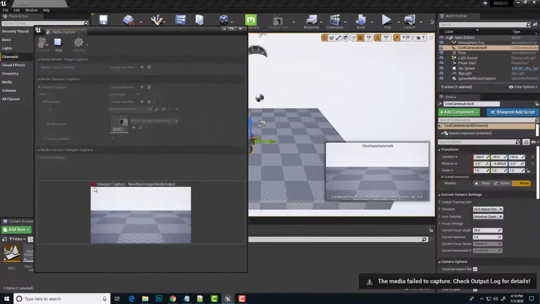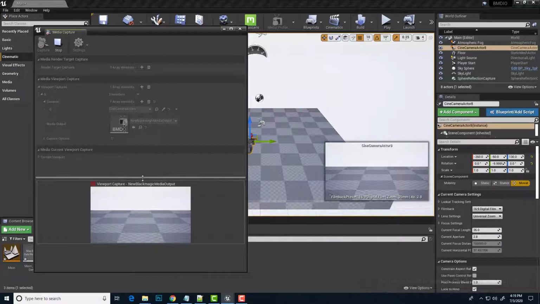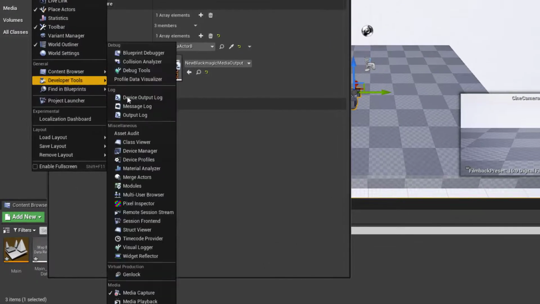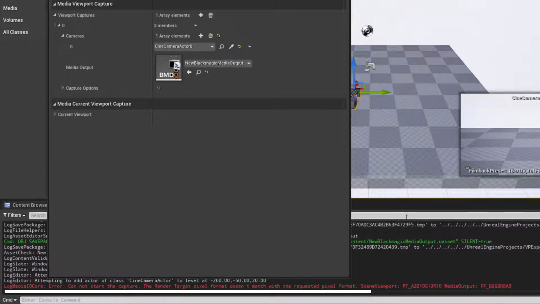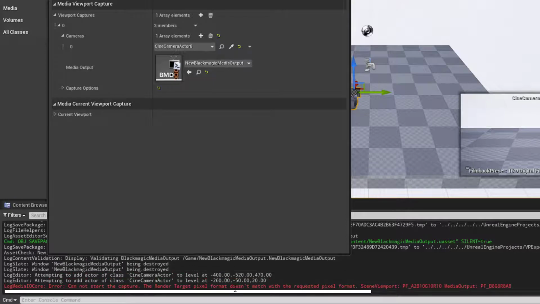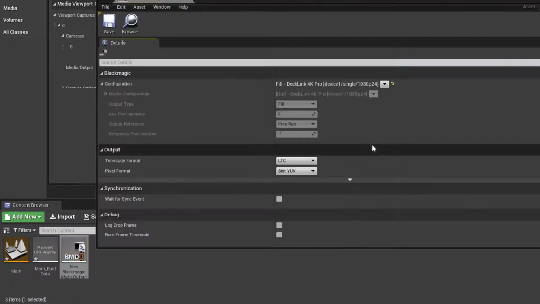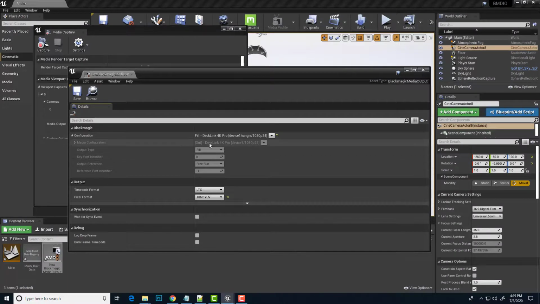Now if I hit record, well, I get a little red mark and there's an error over here. It says check the output logs. Let's stop. And under Window, Developer Tools, I can go to Output Log. And there's my error right here. And it's saying that the pixel format doesn't match. And that is generally what I've found in the boards that I've been using that refers to the bit depth that I have selected. So if I double click, in this case, I need to change my pixel format from 8-bit to 10-bit.